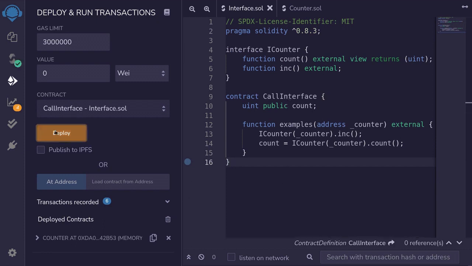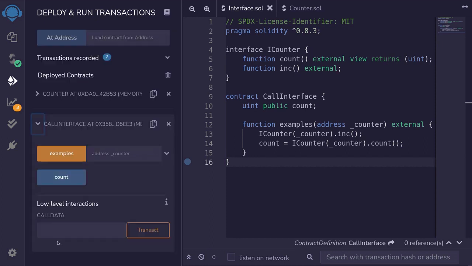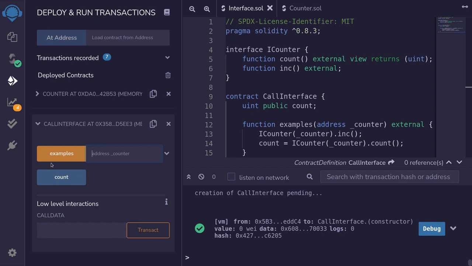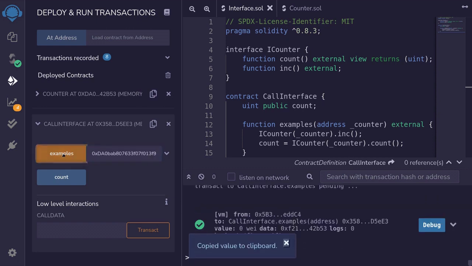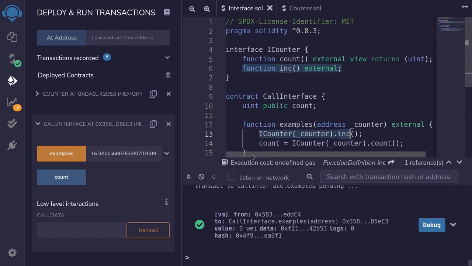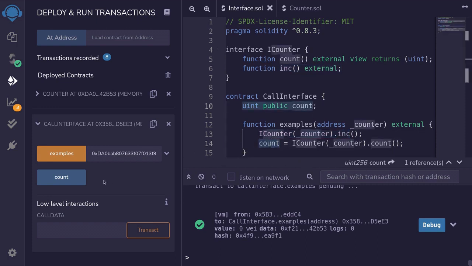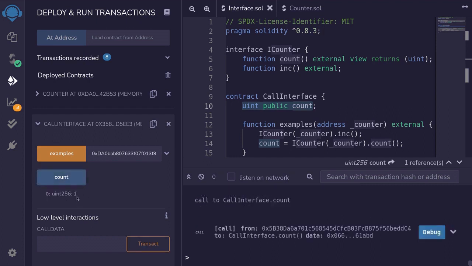So I'll deploy CallInterface, open the contract, and then we'll call the examples and then get the count. To call this function, we'll need to paste the address of the Counter contract. I'll copy it from here, paste it here, and then call examples. So at this moment, we called increment and then stored the count inside the state variable count. So you'll get the count by calling count, and it is equal to 1.